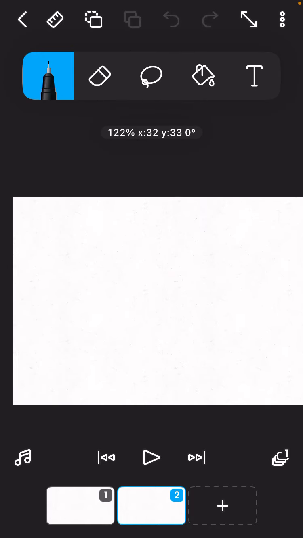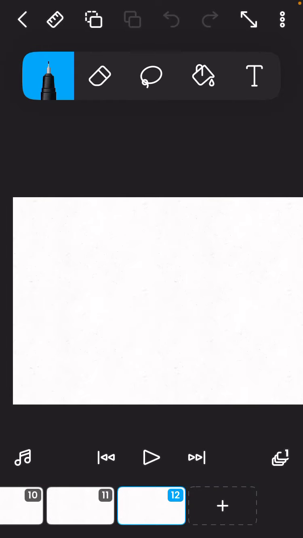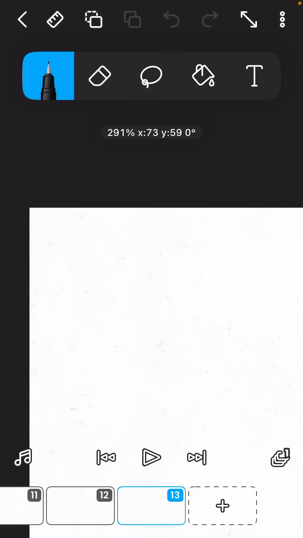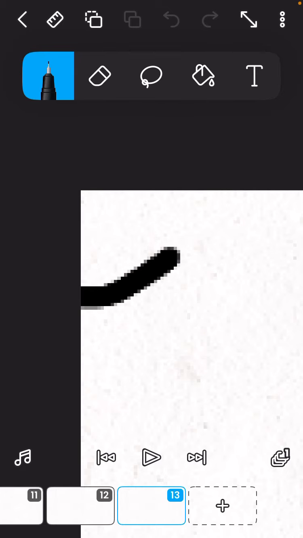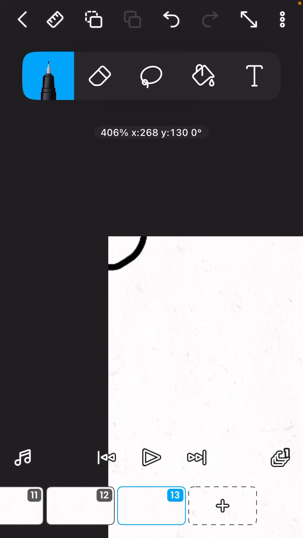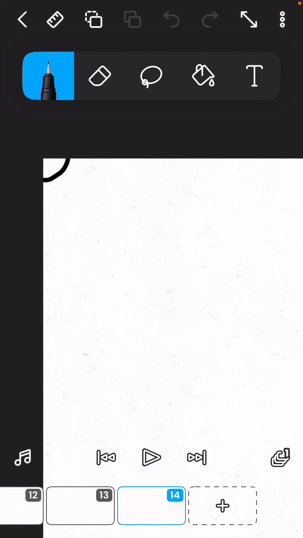So a good way to start is by making a simple ball animation. We're going to make 12 frames here by pressing that plus. And after we do that, we're going to make another frame here. So here we have the little pen tool equipped. We're going to draw a simple line here.